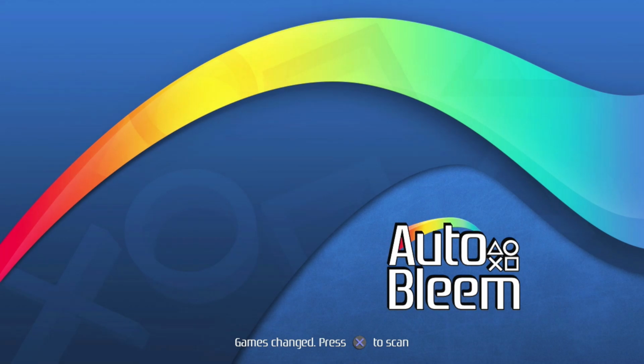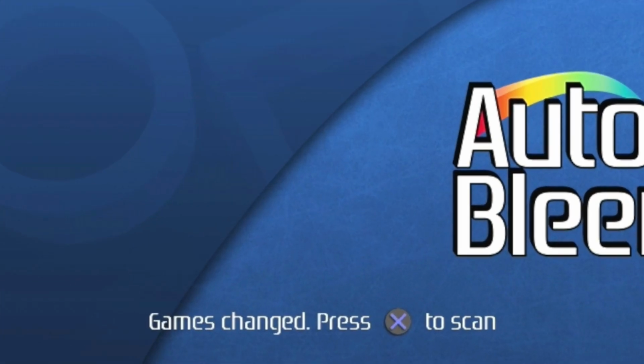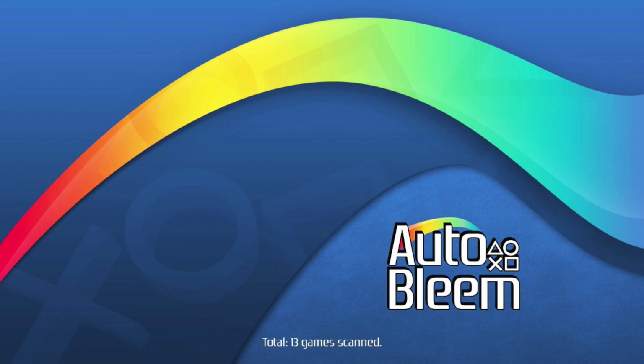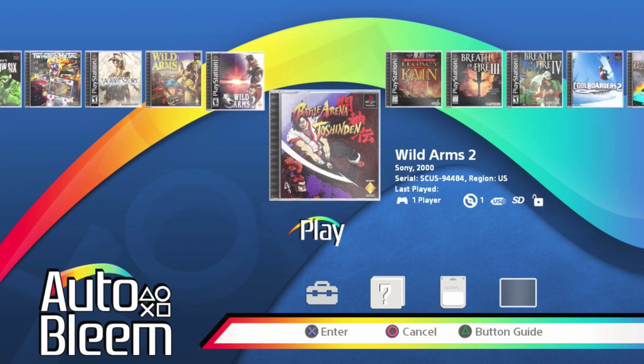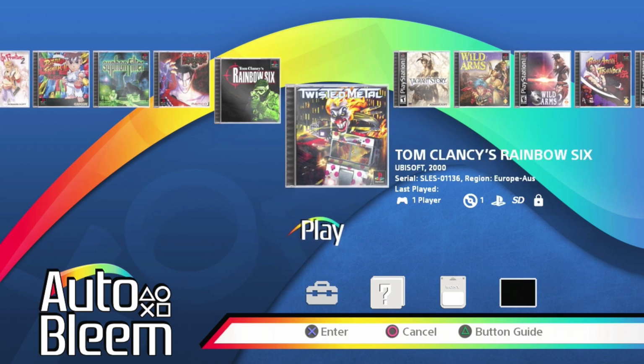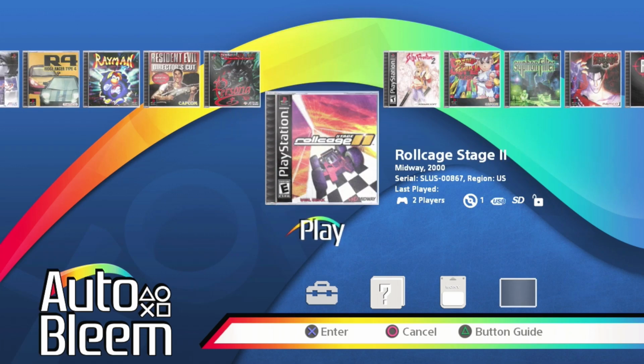You should get the notification at the bottom that your games have changed. Push X to scan. It'll go through however many games that you added, and it'll put them on the list. Push Start, and you'll see all the games that you added to your system. Autobleem will automatically pull the cover art for you.